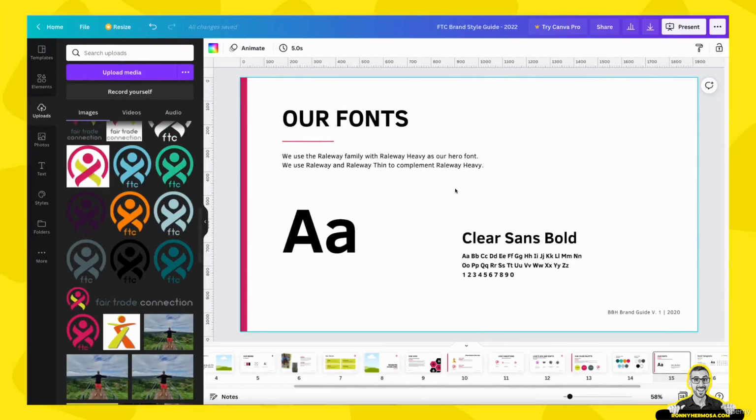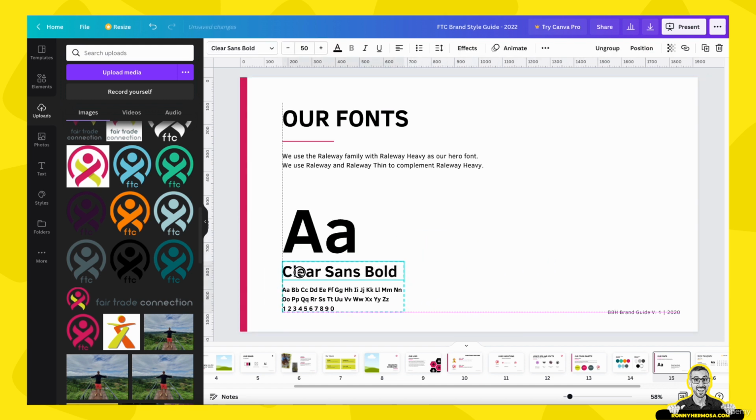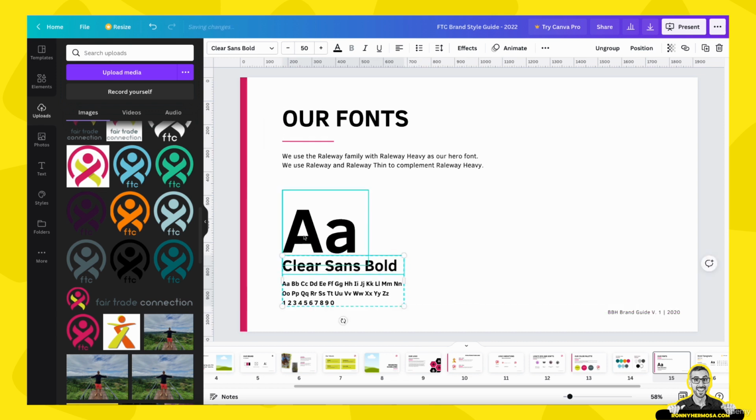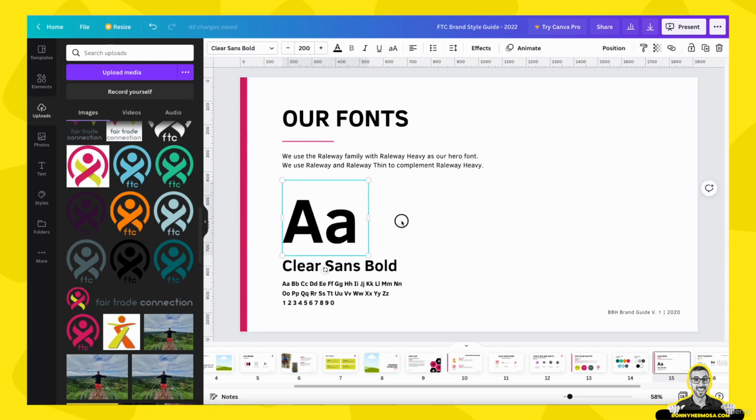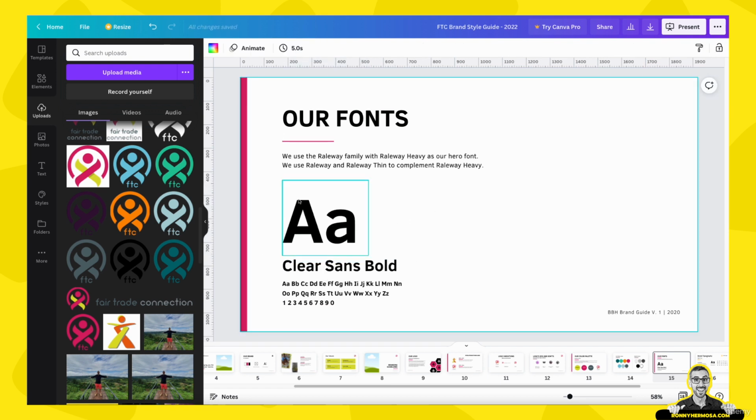Okay, we came to a very crucial part where I actually have to decide on our typography. For Fairtrade Connection, we are using the Railway family with Railway Heavy as our hero font. I want to represent that, so the hero font should be Railway. First, let's make sure this is properly aligned. Let's give it a little bit more space. So this should be our hero font, the Railway Heavy font.